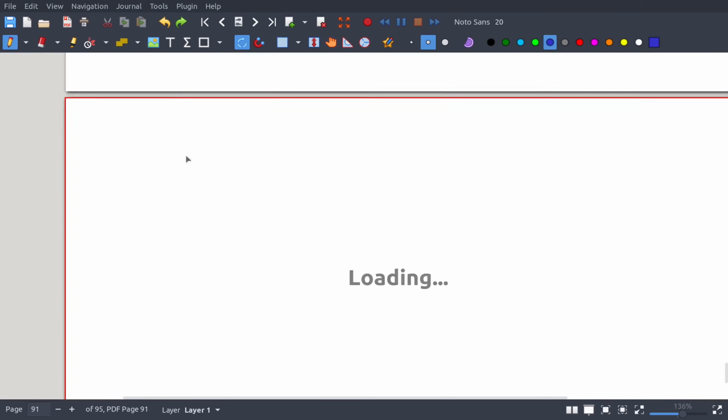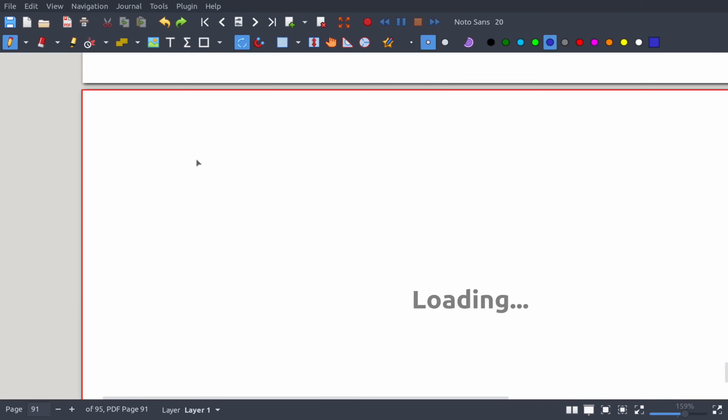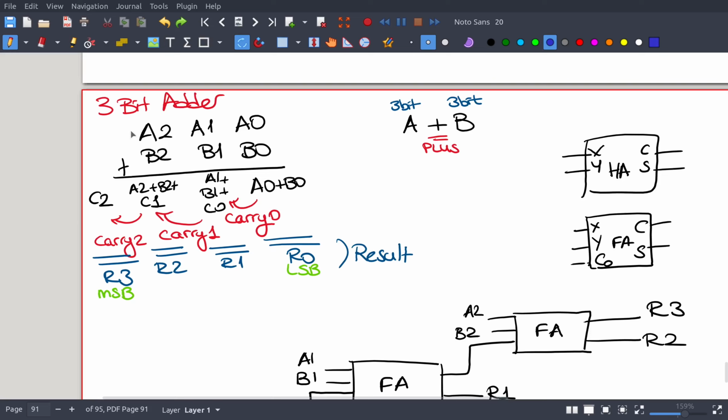So in this case, we have two 3-bit numbers. The first number is A and the second number is B, each of them 3 bits. If you add A0 plus B0, we get A0 plus B0 here. And then let's say this had a carry. If A0 and B0 are both 1, and you add 1 plus 1, we get a carry of 1. So the value becomes 0 here, and we get a carry of 1.